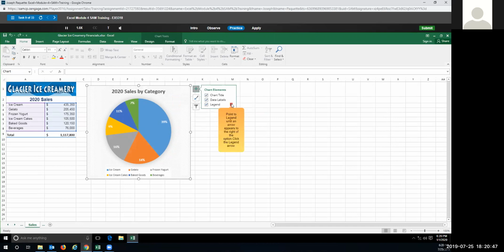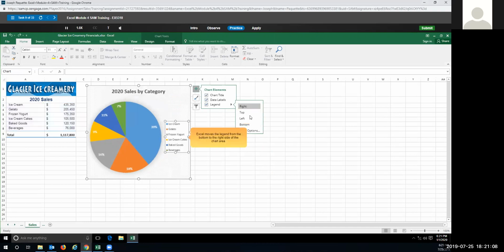Point to Legend until an arrow appears. The arrow indicates that a flyout menu is available. The Legend flyout menu opens with options for legend positions. The bottom position is currently selected. Click Right. Excel moves the legend from the bottom to the right side of the chart area.